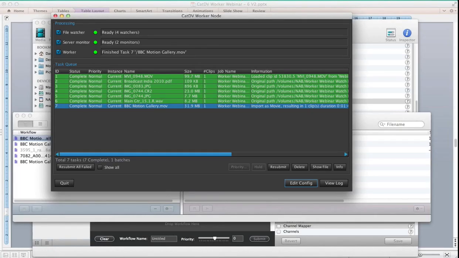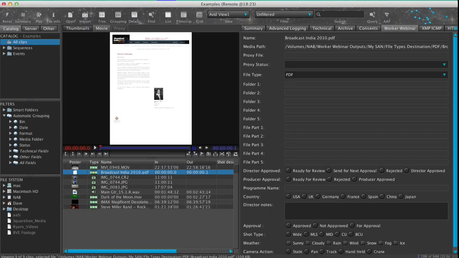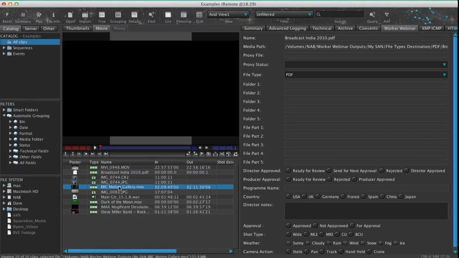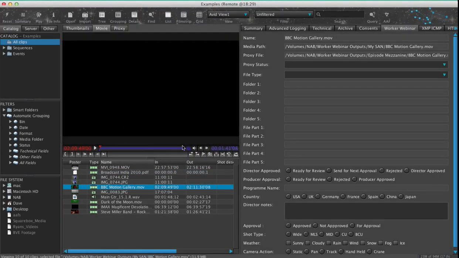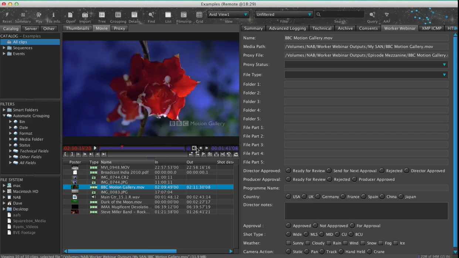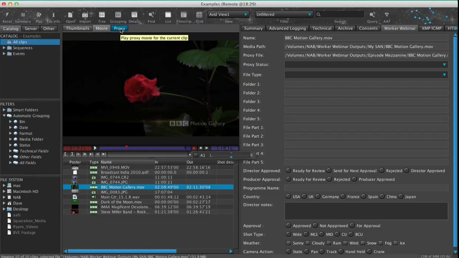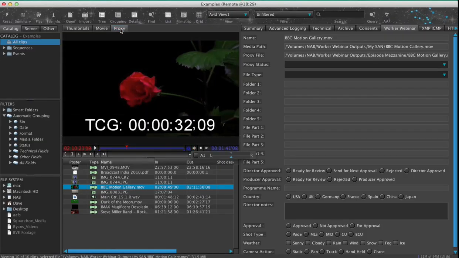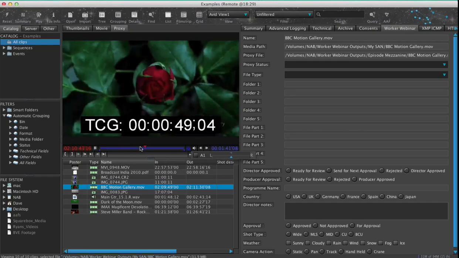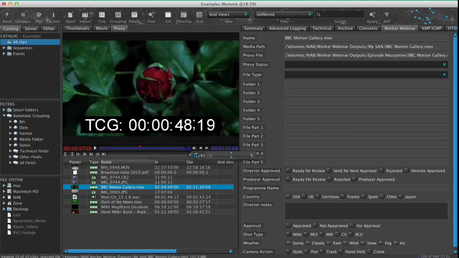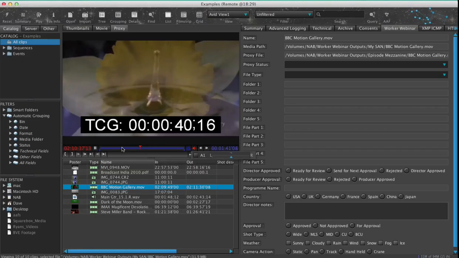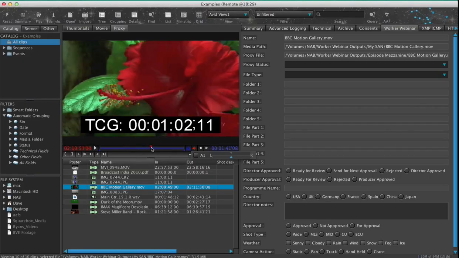We can now head on into CatDV itself, and we'll refresh our catalog, and we can see the BBC Motion Gallery. That was the clip we used. Let me just turn off the audio for that one. We can see there's the original clip. We set up our proxy mappings as well, so we can see the proxy that we've just created, and you can see here's the timecode. Let's turn that audio off as well. The timecode burn-in that we've just done.